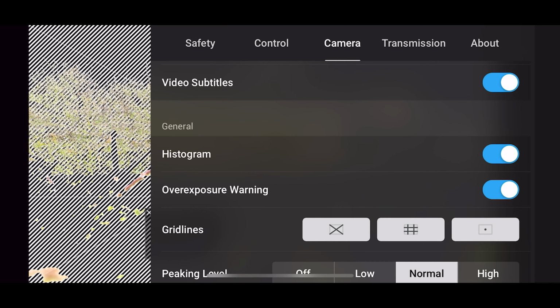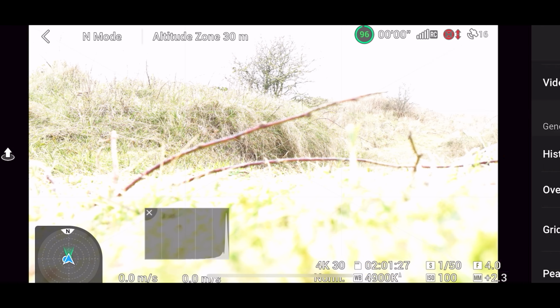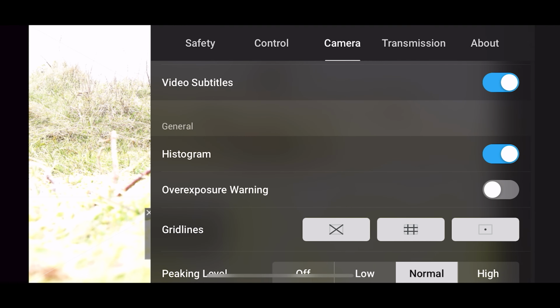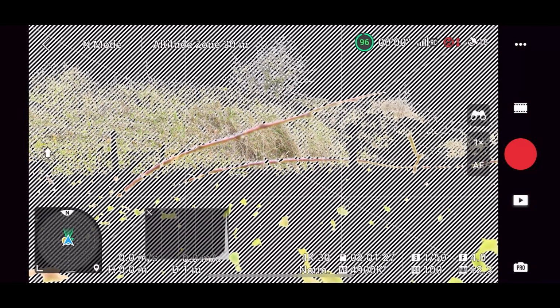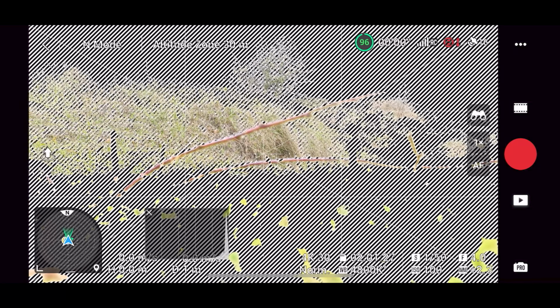I already have it on. Let me turn it off just to show you the difference. So that's it off. We'll talk about the blown out whiteness in a second. And I'm going to now turn it on. And what you'll see is that overlays these zebras in areas that are overexposed.